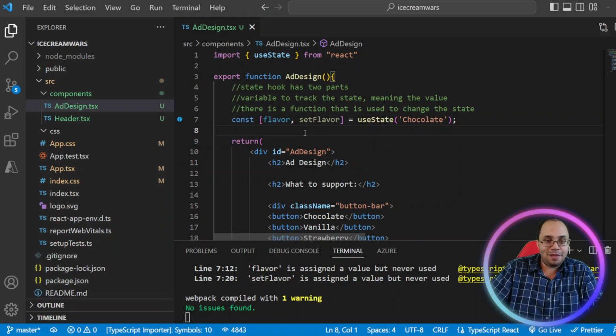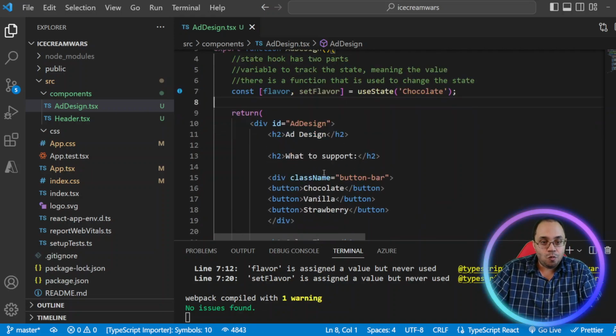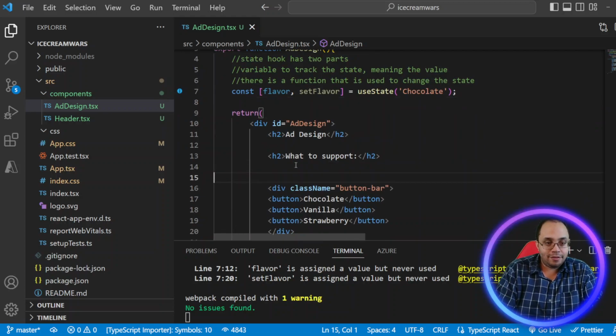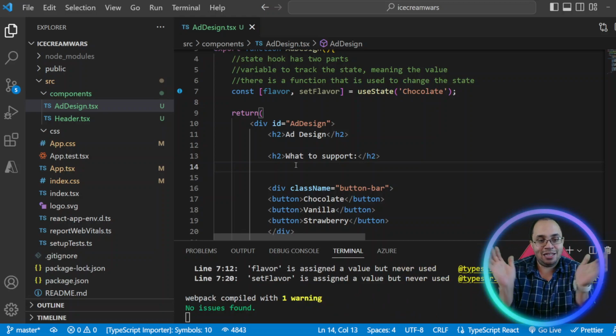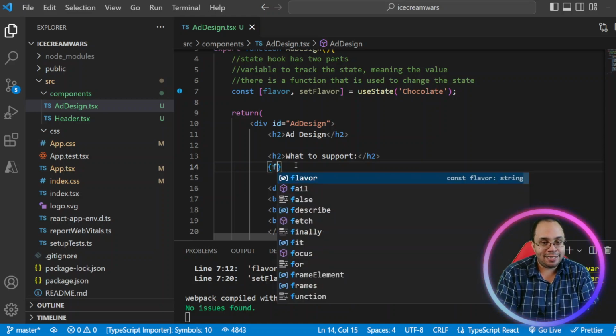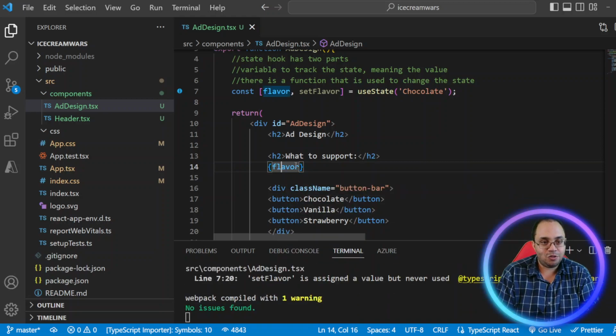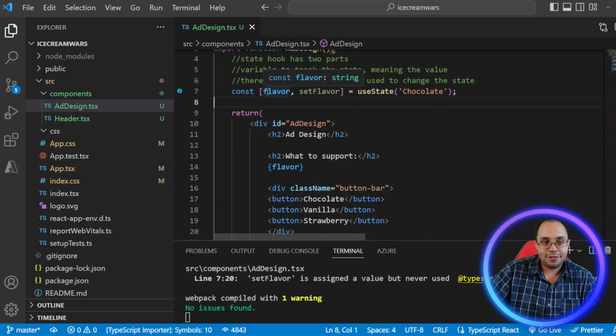All right, so now you're maybe thinking, okay, Jonathan, I don't understand how we actually use this. We did all this typing and syntax, but what does this stuff mean? All right, let's go over here. And remember I told you about JSX, that we took JavaScript and HTML and we married them together. Here's what I mean by that. I would like you to type curly brackets and flavor here. See how it lit up? This variable flavor is now going to be printed here, the value of flavor.